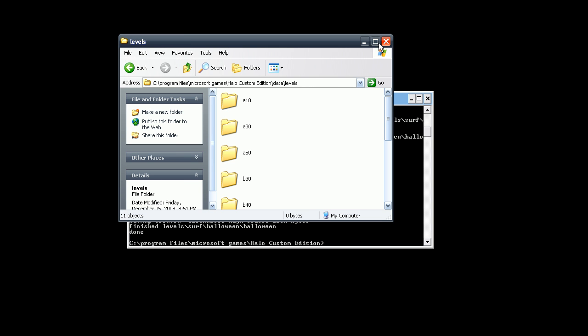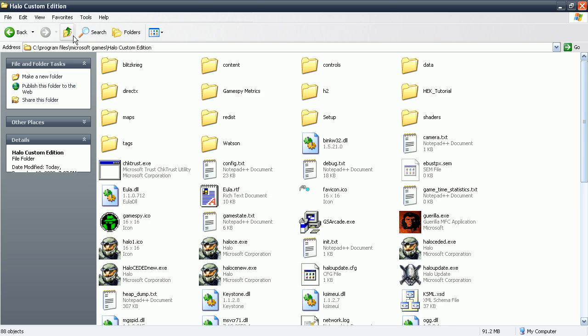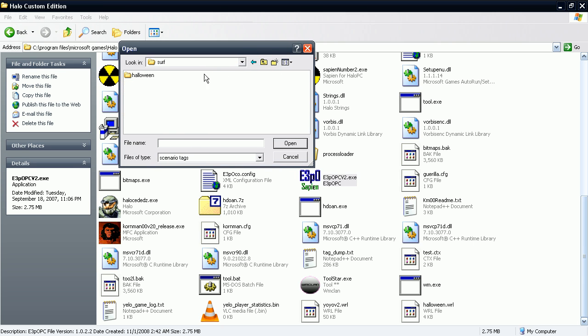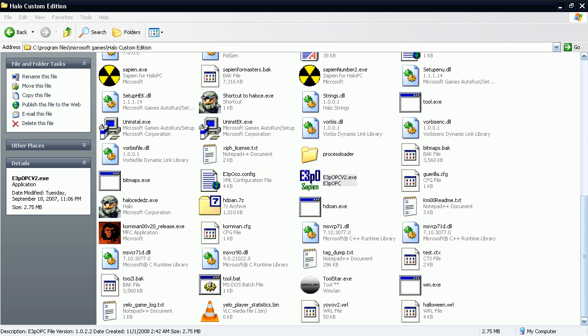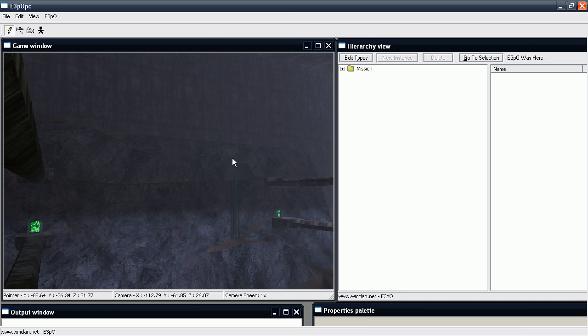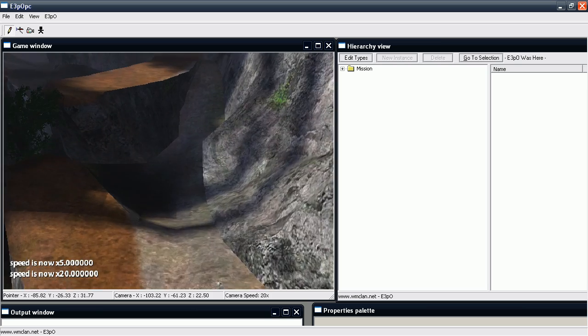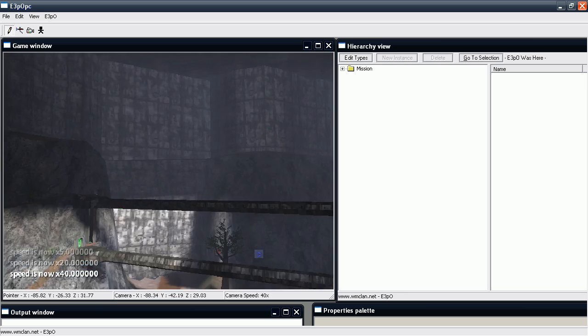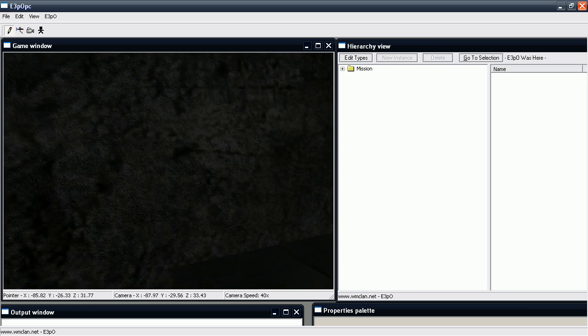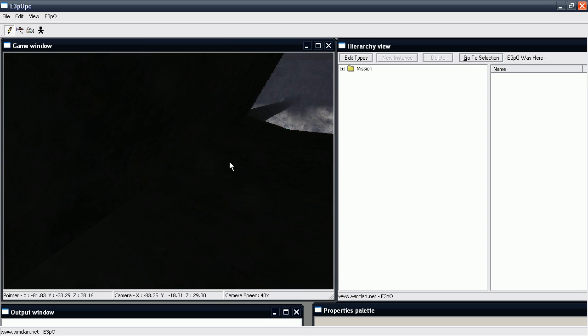Okay, now you're ready to load up Sapien. So go ahead and do that. And it's loading on my other screen, so I'll have to move it over. Okay, so as you can see, it obviously worked successfully. Got the map in game, and portaling is all working correctly.